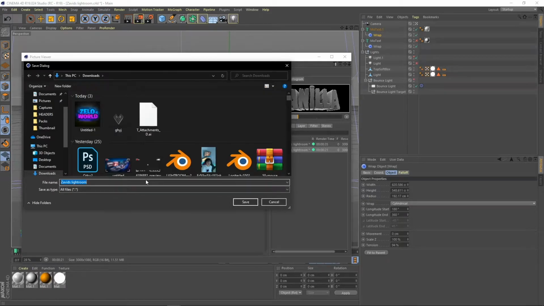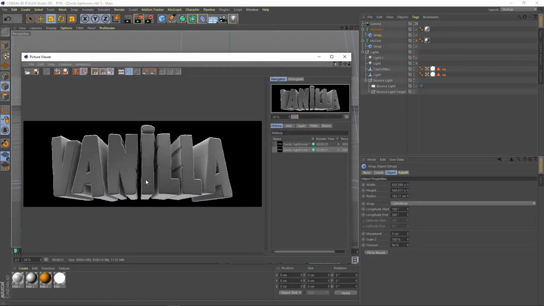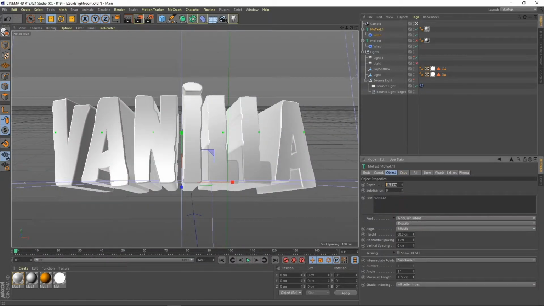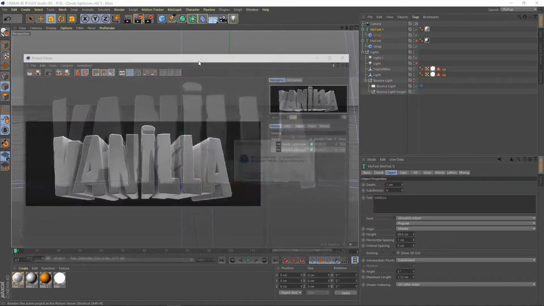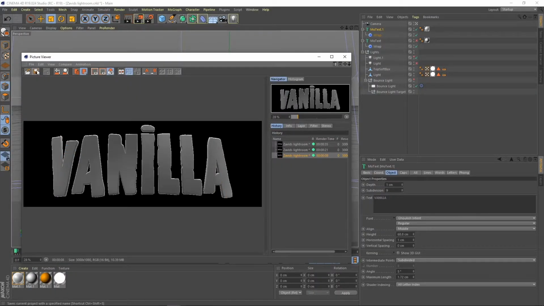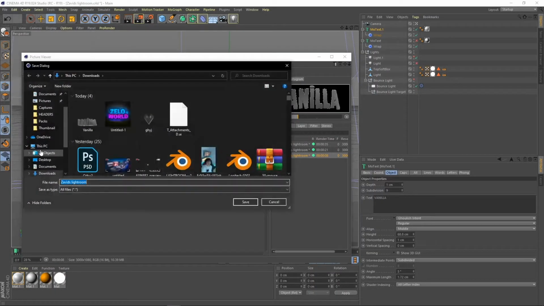I'm gonna save it as Vanilla 3D. Then you're gonna wanna X that out, go back to the text and put the depth to 1. Put it to 1, and then render it out again. Wait for that, it won't take long. There it is. Okay, save that as Vanilla 2D.